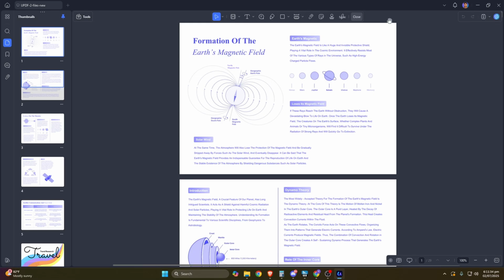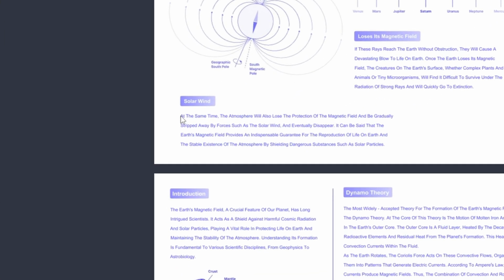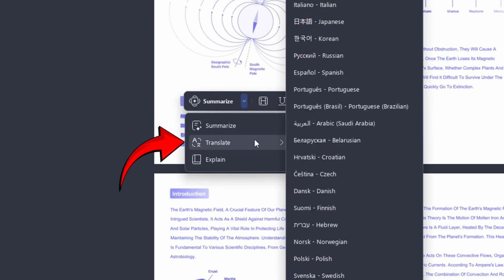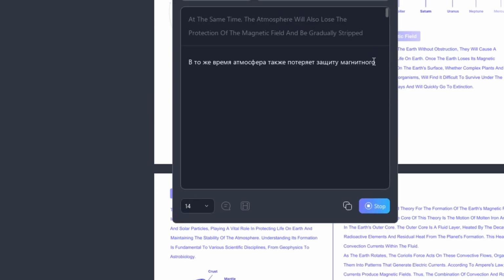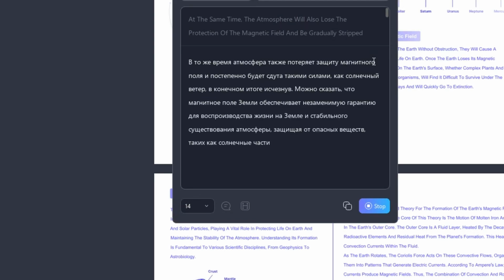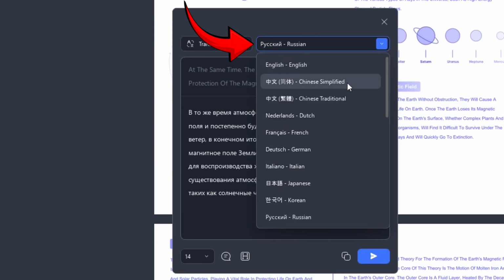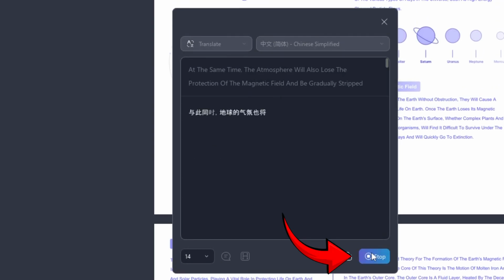Also, you could select the text you want to translate. A pop-up will appear right above the selected text. Click the drop-down button, select Translate, and select the language. UPDF AI will instantly translate the selected text. You could copy it, create a note, or regenerate it. You could also select another language directly from the pop-up windows and regenerate the translation.